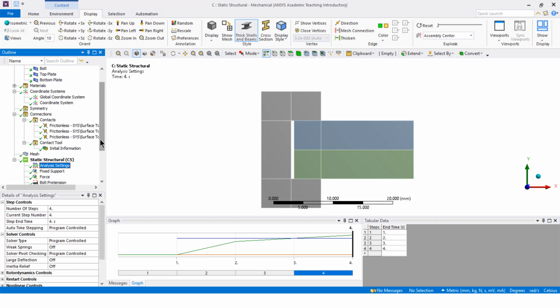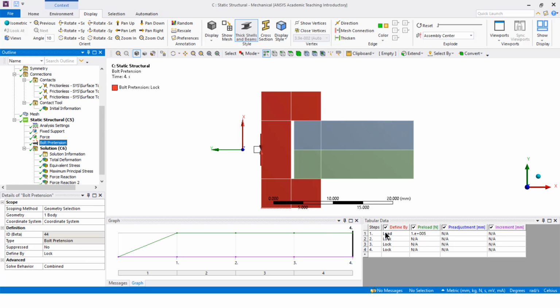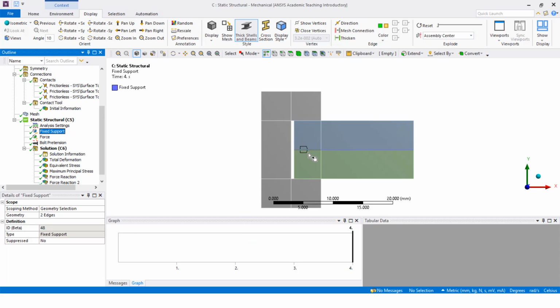As discussed previously, I am solving the problem in 4 load steps. I applied bolt pretension to the bolt body, and specified the preload value in the first load step. Successive load steps are locked in order to carry forward the preload. Y-directional force is applied on the top flange, and starting from the second load step, corresponding load values are entered. Fixity is applied on the bottom flange.